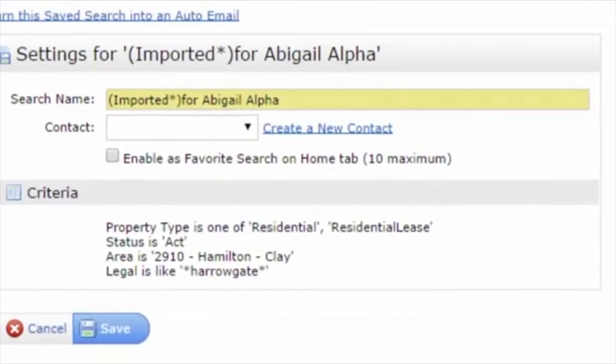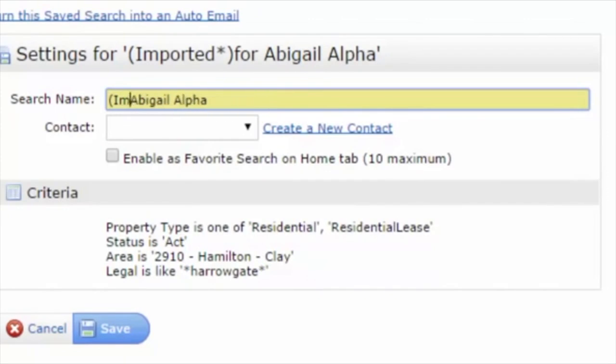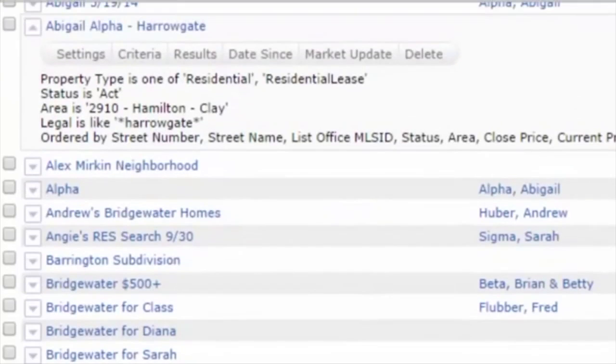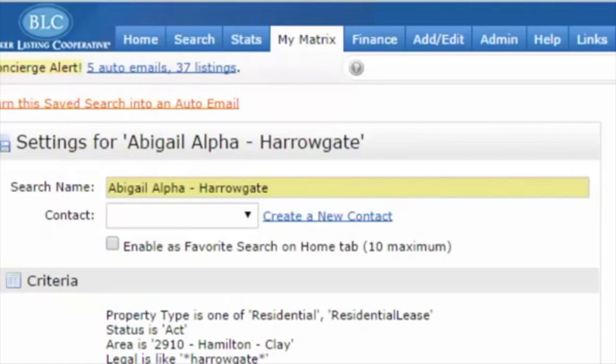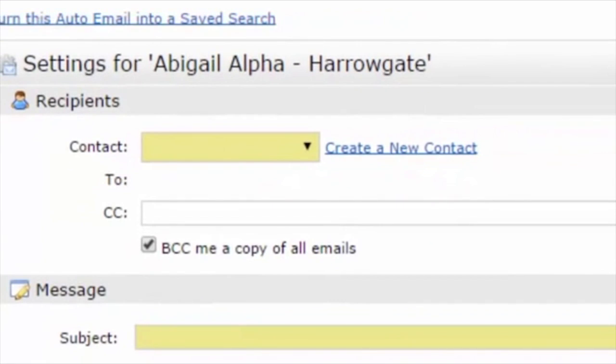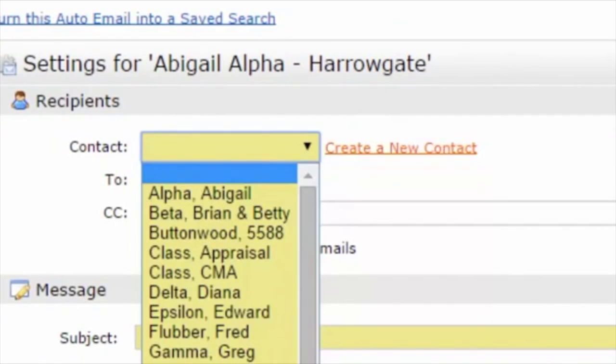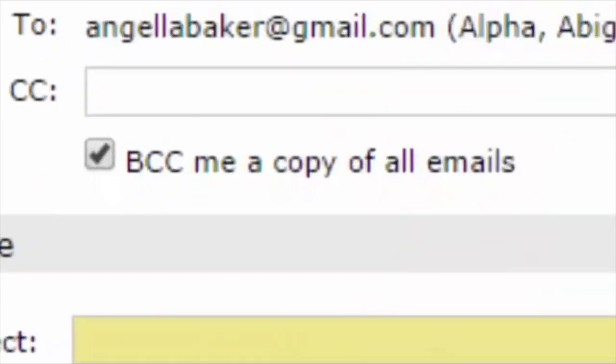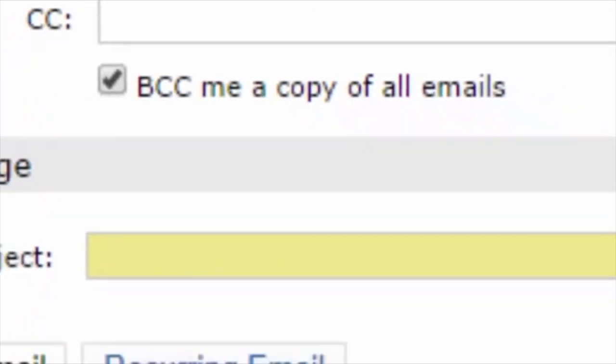At this point, if you want to adjust the search name of this search, you can edit that information. If you make any edits, you'll need to go and click Settings once again. Click the link at the top left of the screen, turn this saved search into an auto email. Select a recipient from the list or create a new contact on the fly. If you would like to receive a copy of all emails sent to your client, select the checkbox BCC Me. This will be an exact duplicate message of what your client has sent.